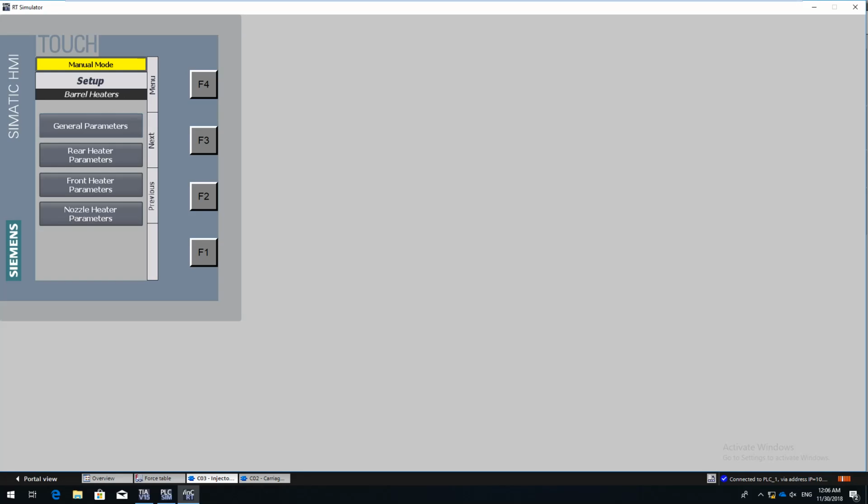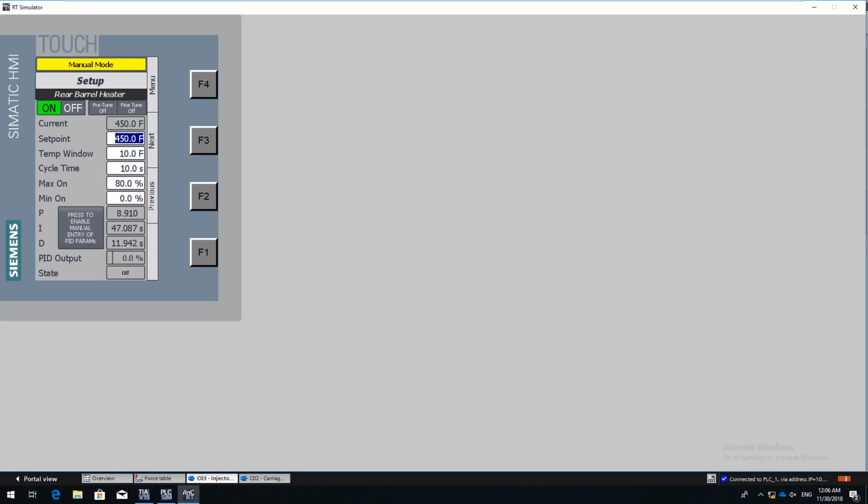Another option is all the different parameters for each zone. So these last 3 screens are pretty much identical. For example, if I go under the rear heater, I have the option to turn on all the heaters at once, but I also have the option to pre-tune each individual section or fine-tune each section.